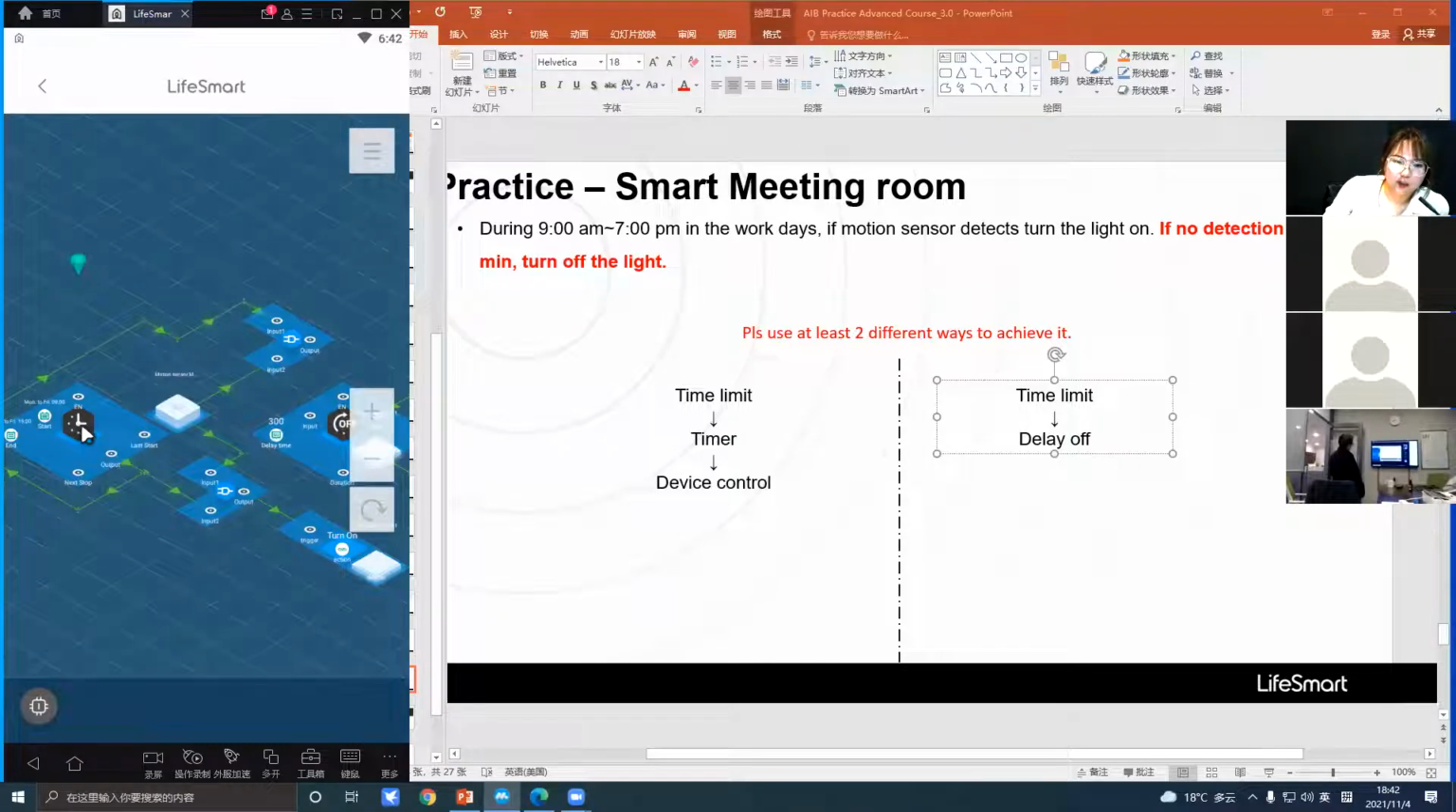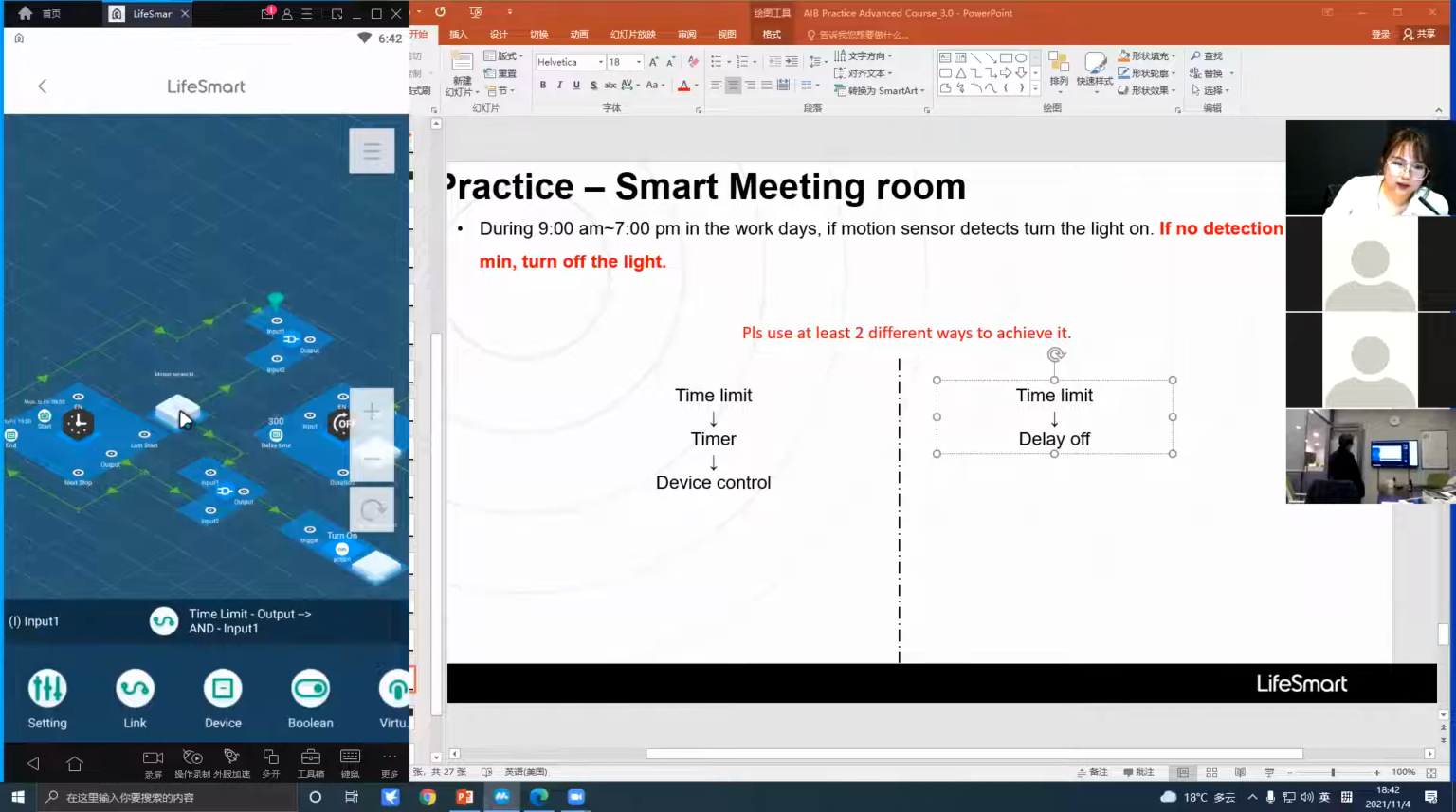Because this block will only put 1, right? It will put 1 here, but no detection will output 0 here. So it will not work if you use an AND block. So what shall we do here? What shall we do, everyone? Think. Move your brain. What should we do here?